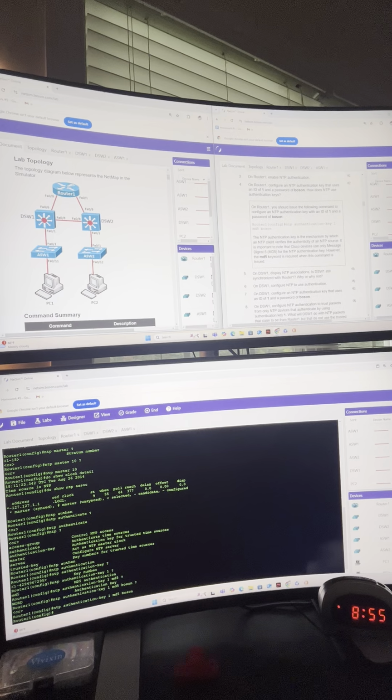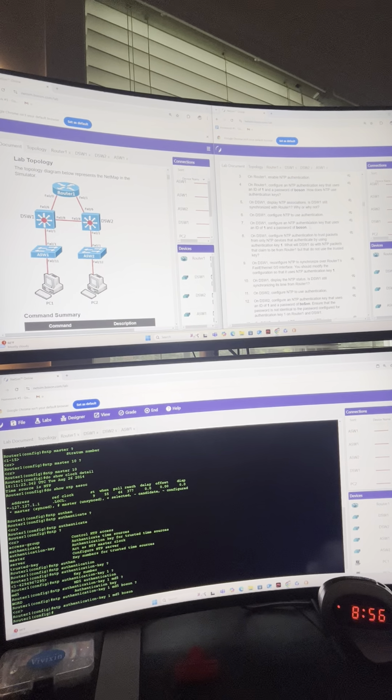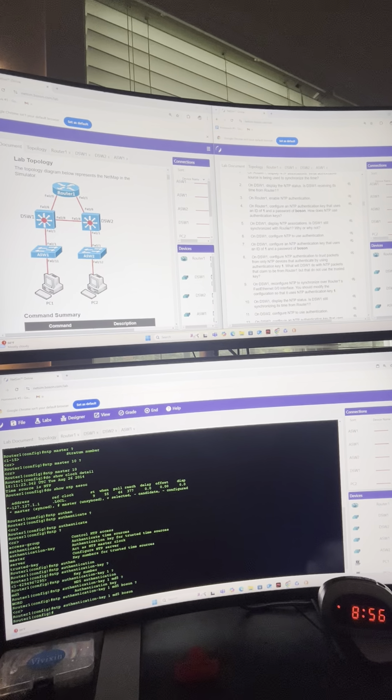But let's see why. It says NTP authentication keys is a mechanism by which an NTP client verifies the authenticity of an NTP source. It is important to note that Cisco devices use only message digest MD5 for NTP authentication key. However, the MD5 keyword is required when this command is issued. So it verifies the authenticity of an NTP source. So that's what we want. We want our sources to match up with router 1's key, so it does synchronize its clock. So perfect. On D switch 1, display NTP associations.